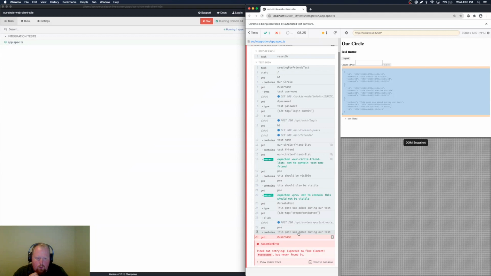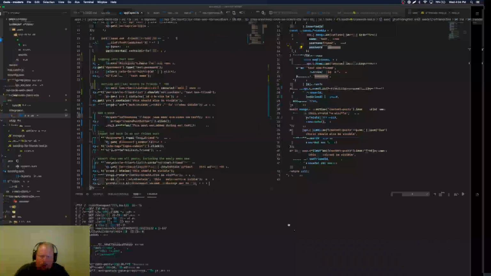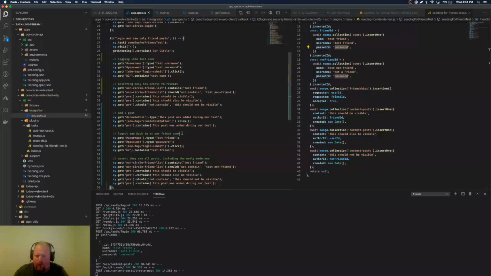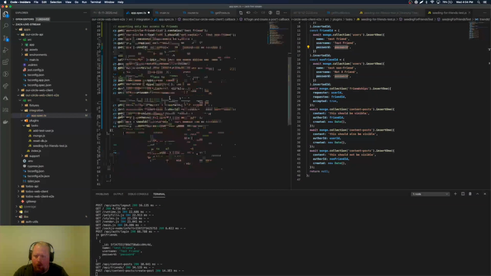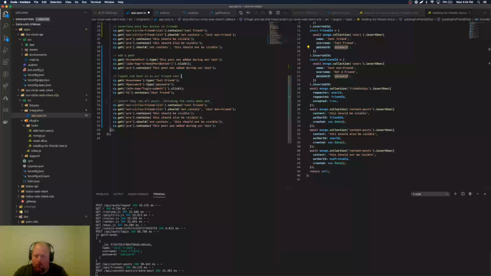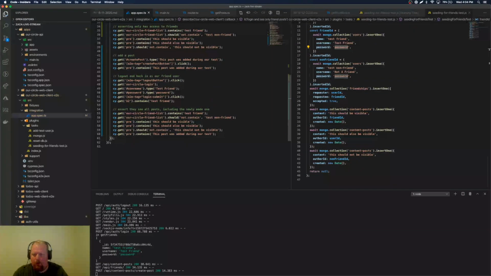So if we come over here, let's see, what did we fail? Get username. Oh, did we not log out? Yeah, we never logged out. Let's grab that little code from up here. And this would all be better as functions, but I don't want to get too crazy with it though. Let's log out first before trying to log in. There we go.